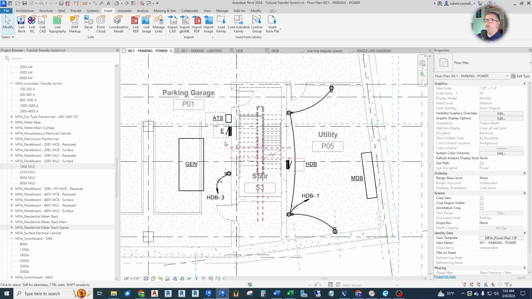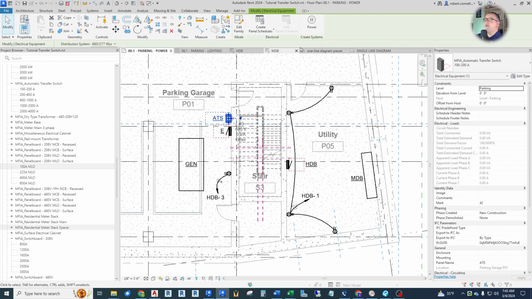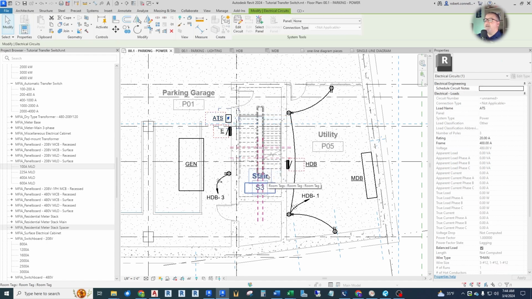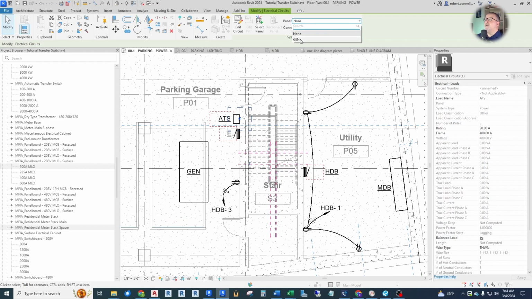So the transfer switch, if I hit power, I'm going upstream, you'll see I get two. So connector one, power, utility power. I want to connect this utility power to what? That goes upstream to panel HDB. Now I can just click on HDB or I can find it up here. Now one thing you'll notice is that I can only connect to the generator. I can't connect anything else.